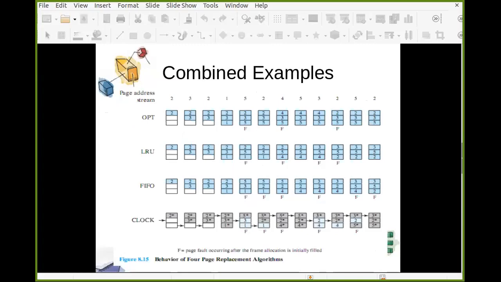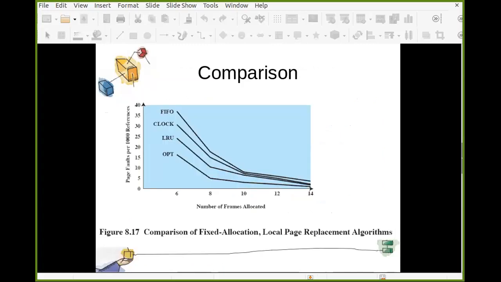And now if you see all these strategies on the same example, the optimal policy requires only 3 page faults. LRU generates 4, FIFO generates 6, and clock generates 5. But again, this is not always the ratio, right? It depends on the page reference stream and definitely what kind of example you have. But this is a general comparison.